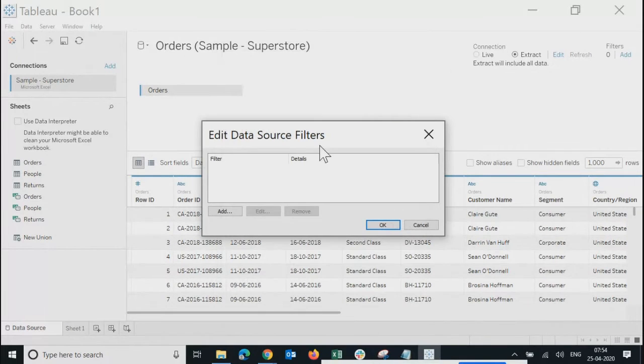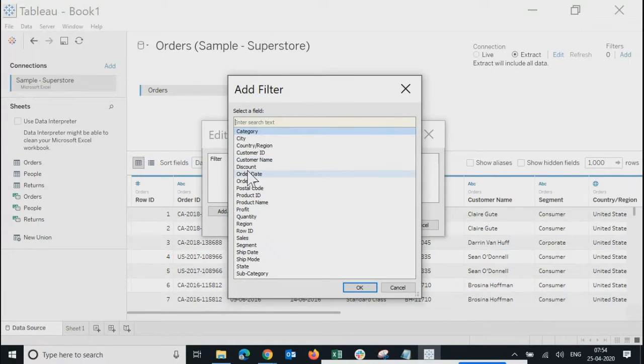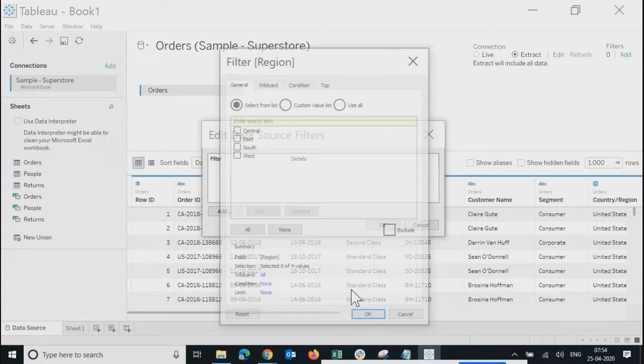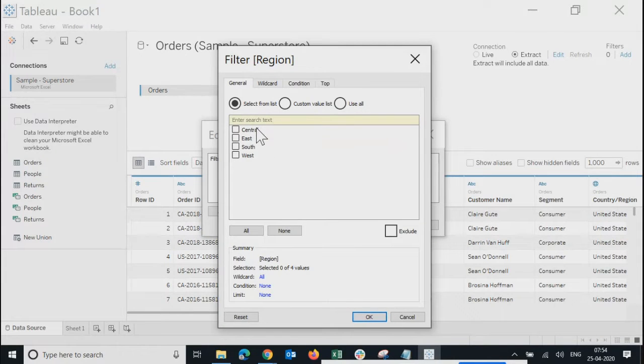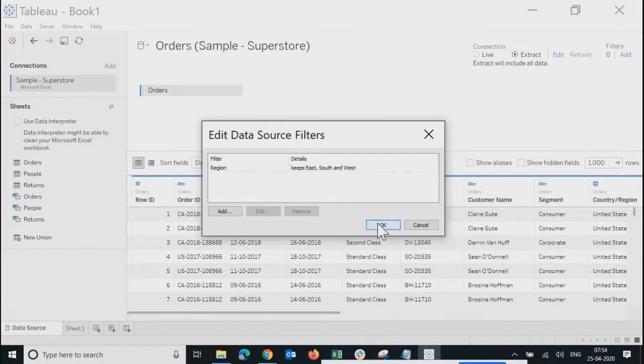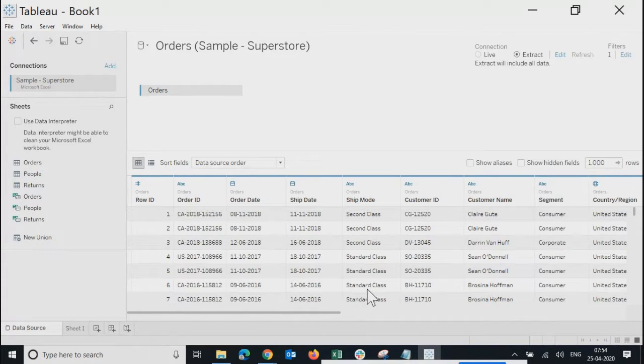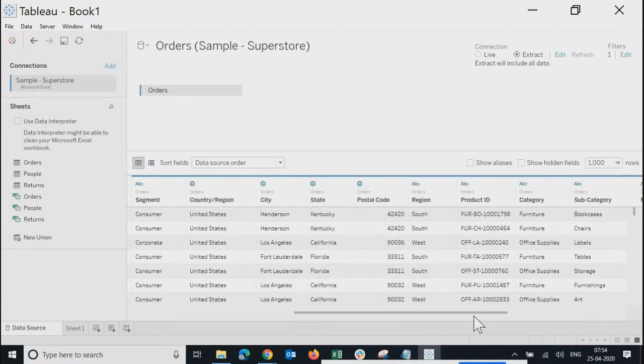Let me cancel this and I'll take another field wherein I have multiple values. So for example, let me take this region. Over here I will have 4 values: central, east, south, and west. I'll select 3 values and say okay, and say yes. So in this scenario, whatever extract gets created will have only 3 values for region. So that's the very first step.